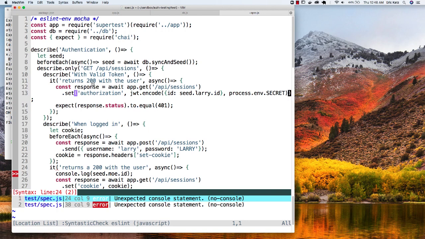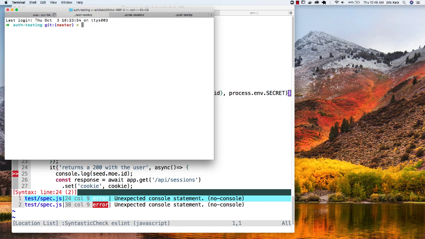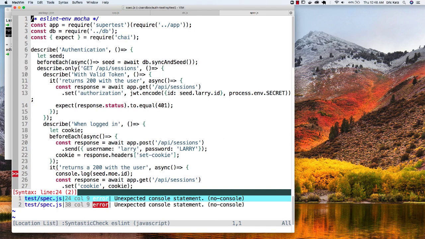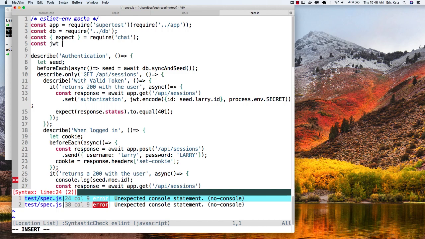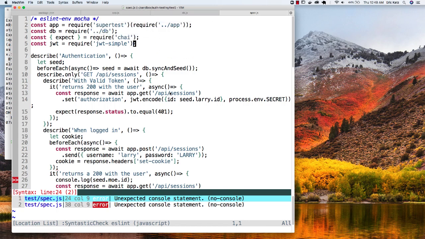Okay, and let's just take a look. So JWT is not defined. Let's install it. We're going to use the library JWT simple. There's a number of libraries that can end up doing this. And I'm going to bring in... and if we take a look, let's load this up. Now we expect if this is going to work that we're going to get a 200 back, but we won't end up getting a 200 back.